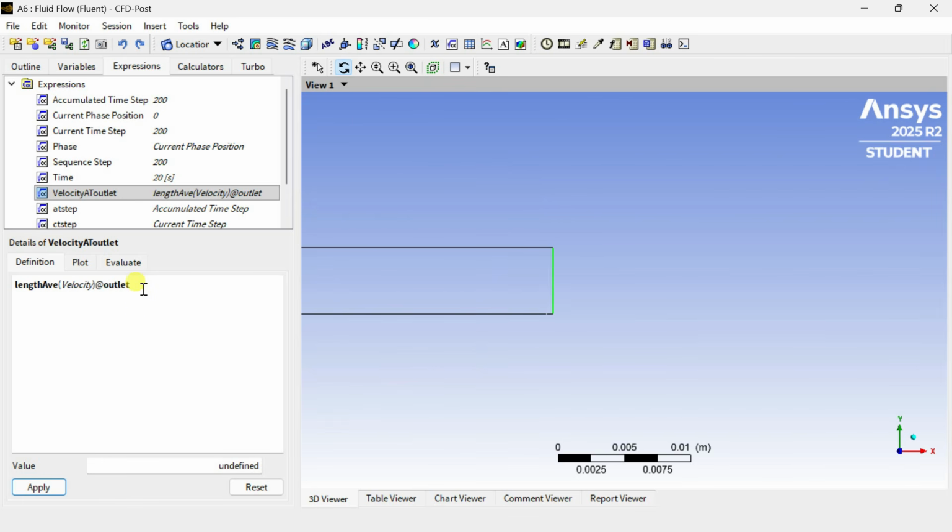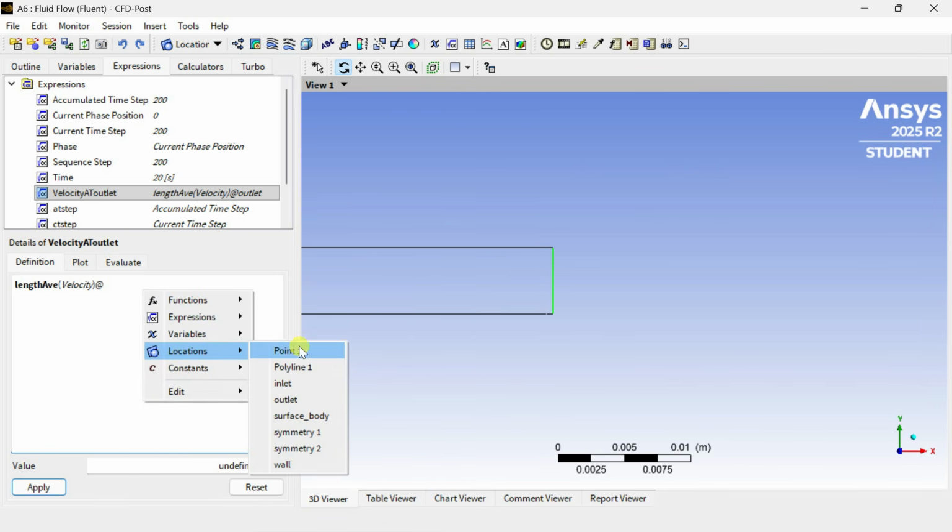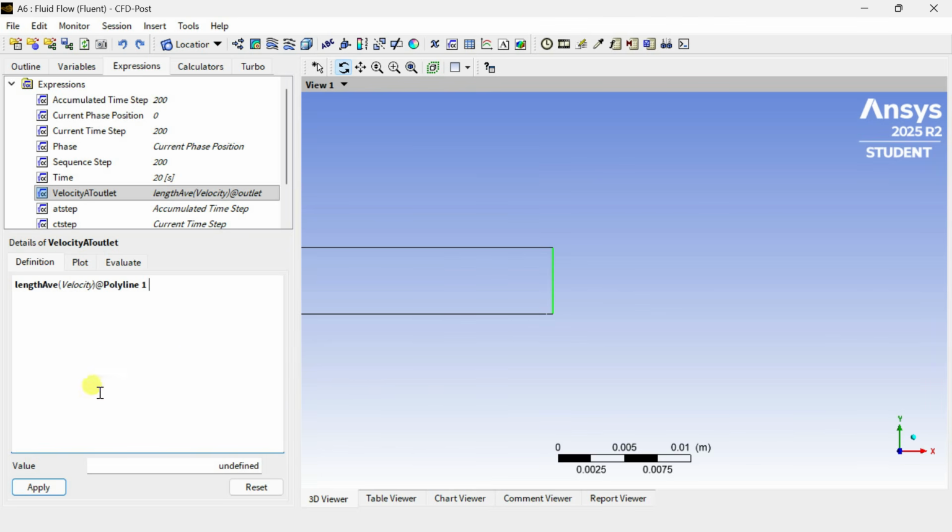So we have created the polyline. So we are putting the polyline over here, go to location and select the polyline 1, then click on apply. Here you would get the value.